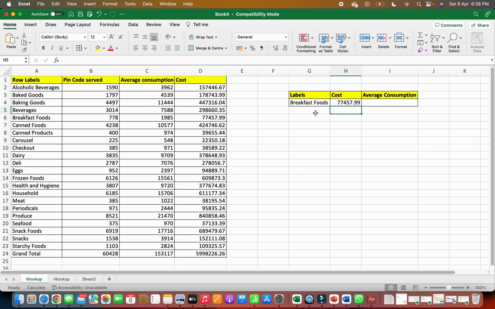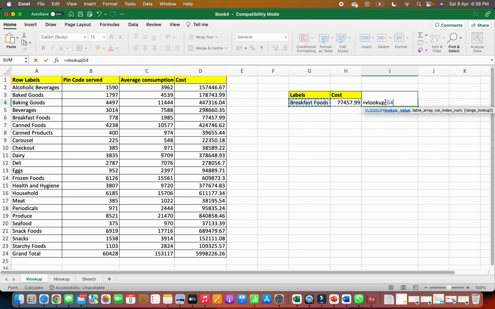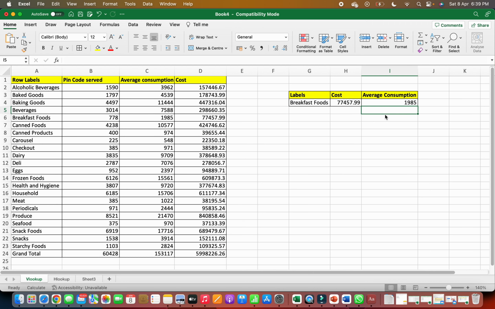See, the cost of the breakfast food has come up as 77457. We have got 77457 as the cost. Now what is the average consumption? Again, same. Let's take one example of this also. Press equal to VLOOKUP, then open bracket, then lookup value as breakfast foods, then the table array is this table array. I will select the whole table array, then the column number is 3, the average consumption column number, then it should be exact match, and enter. So I am getting the average consumption also.